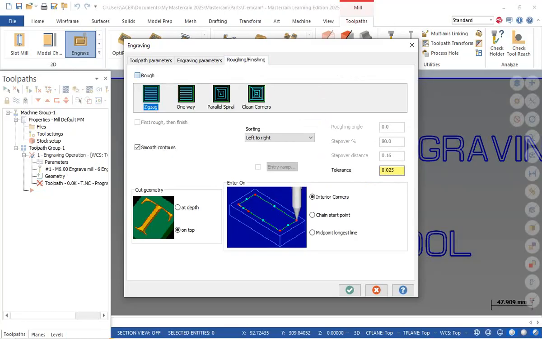We have to click rough. Then you can use any one method: zigzag, one way, parallel spiral, or clean corners. I am using parallel spiral. How are you going to write a letter? Left to right, right to left, or top to bottom? Here the step over should be 40 to 50.